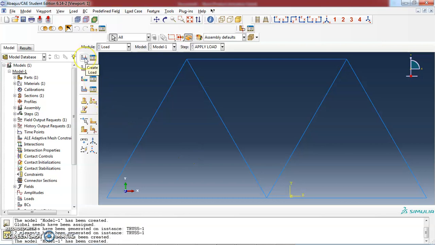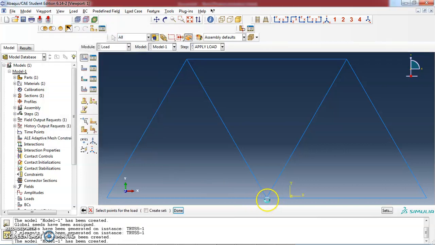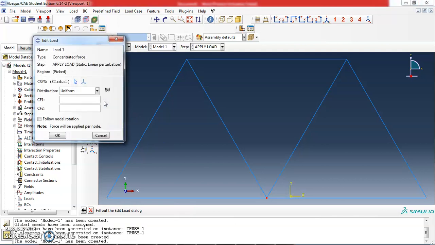So we create the load. Okay, the step will be apply load. Mechanical concentrated force, continue. We apply the load at this location and it's at -10,000.